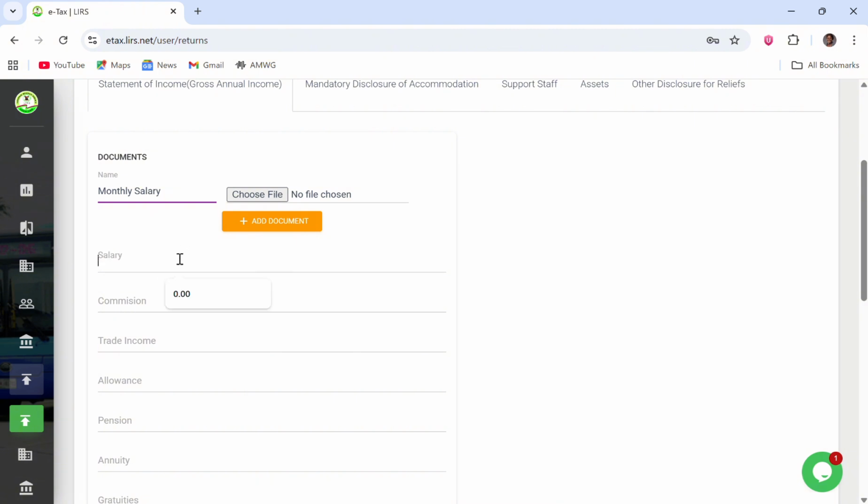So here you have to include your salary, how much you collected, how much you received. So you are going to multiply your monthly salary. You're going to include your gross salary. If you don't understand that, that is your monthly salary by 12. So let's say my monthly salary was 100,000. So I'm going to put 1 million.